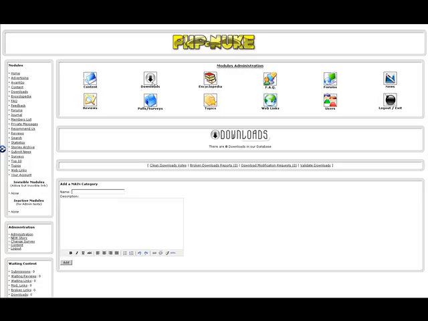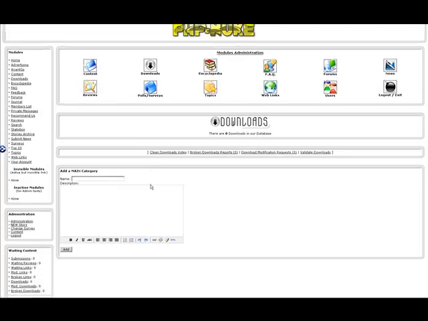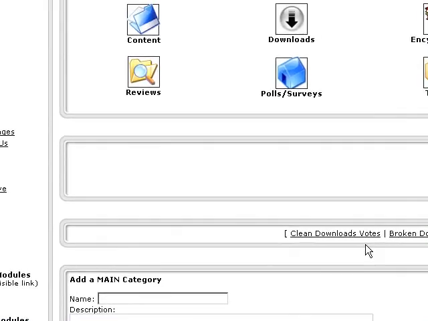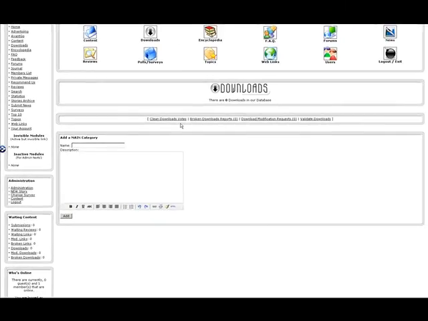Now here, the very first thing you'll notice with your downloads is one where you can clean download votes. What download votes are is basically if there's a download that's popular, your members get to vote on it. And at times, depending, you'll need to maybe once a month clean that out to get a fresh perspective to see if it's a download that you should keep up again for the month after.